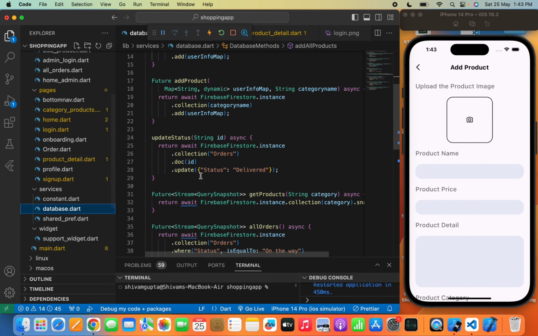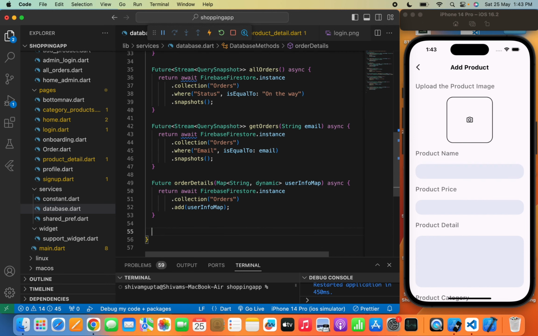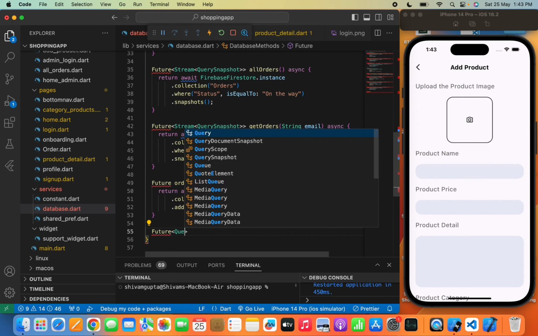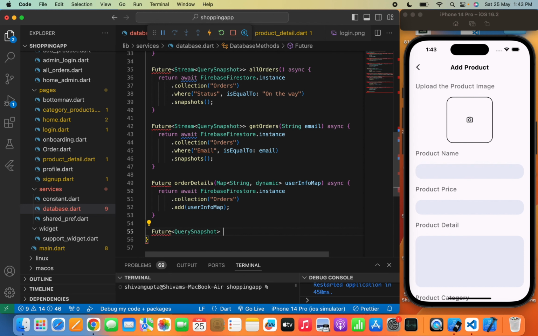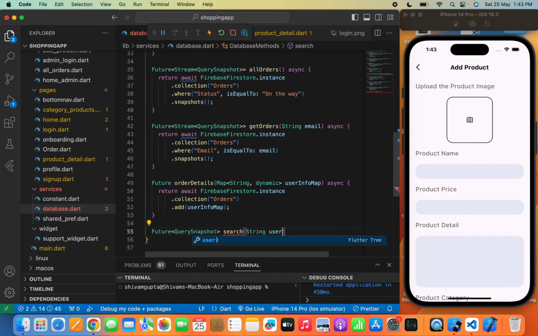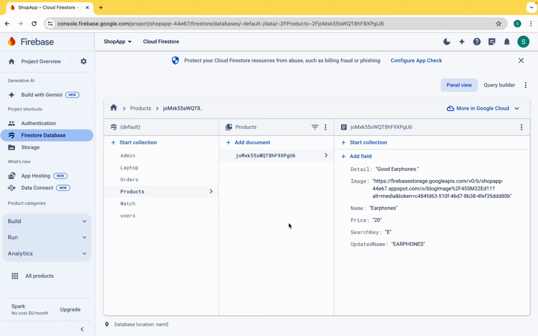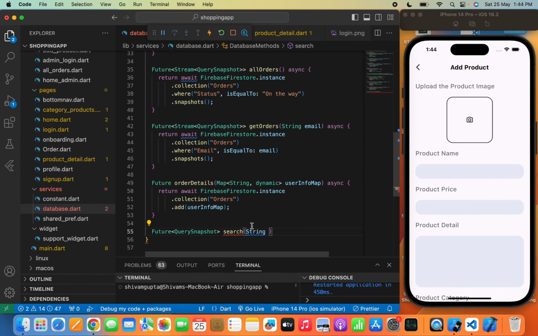So I will simply move to the database, and here I will create a function named search. I will write Future QuerySnapshot. You already know the use of QuerySnapshot if you have followed my complete series, and we'll pass search, which is our function name, and a string username. I don't think we need to pass a username, so we need to pass the updated name. So I will pass the updated name, so don't write username.